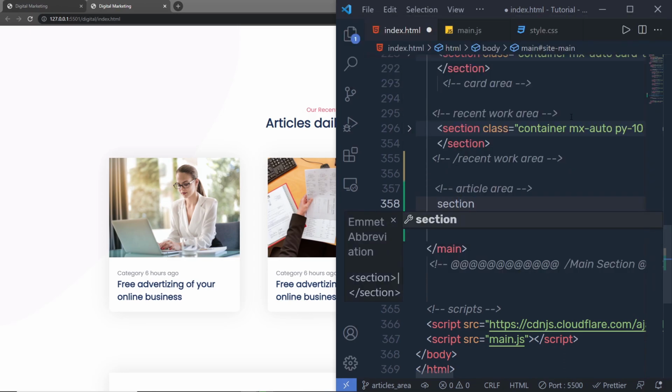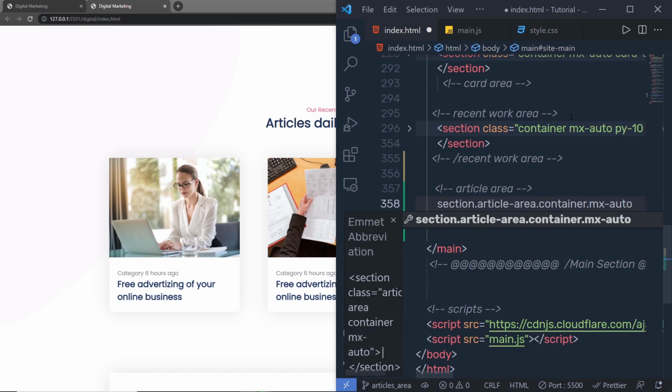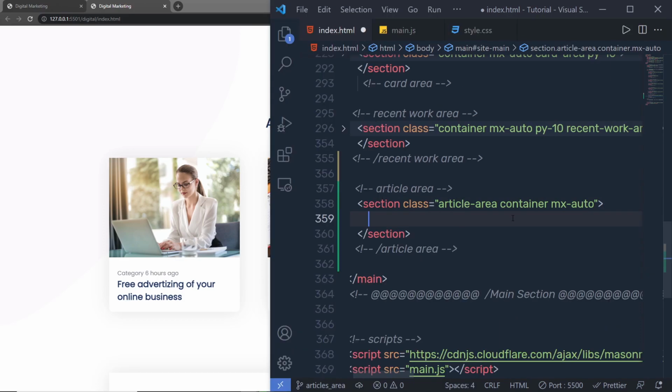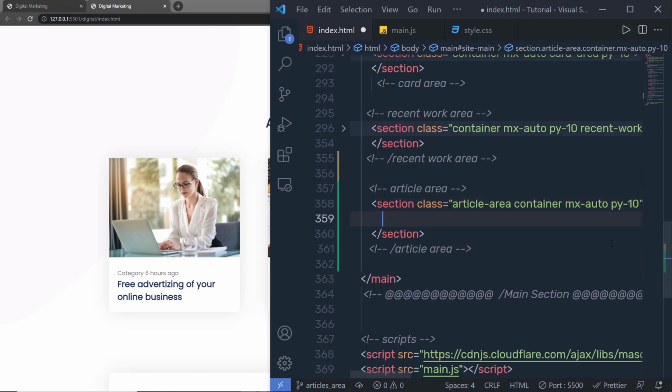So I'm going to say here section, then specify some classes. So I'm going to say here article area, then I'm going to specify container and MX auto. I'm going to add 3 different classes to this division tag. Now just for that, let me add some padding to it. I'm going to add padding Y 10. This will add top and bottom padding to this section.